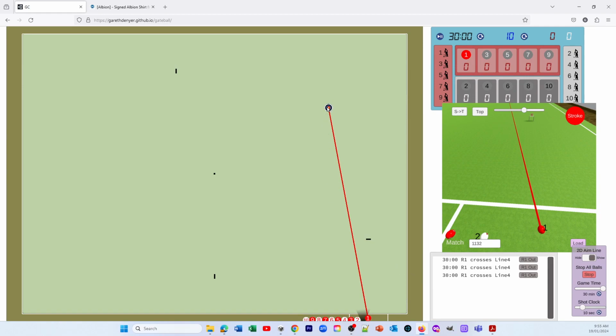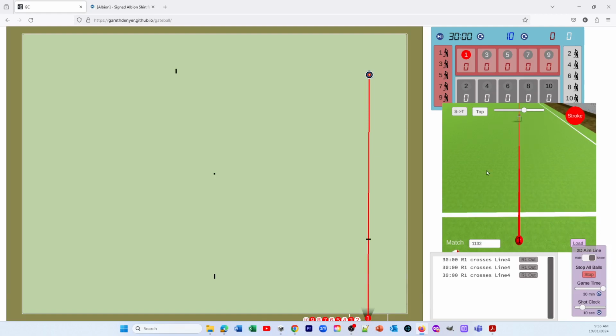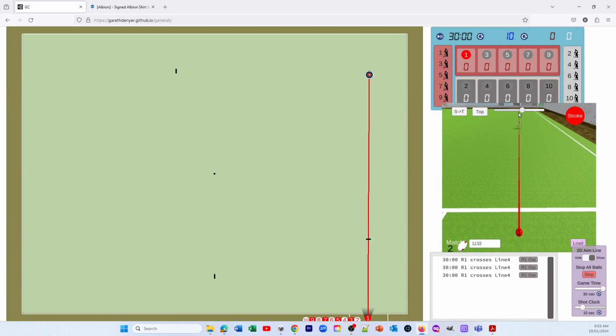So I'm going to play this first shot, try and get it through the hoop. So that's sort of the shot that I'm going to take. If I press S to T, then that means strike at a target, and that will give me the player view of what that looks like. I can change the depth of focus on that. So there's quite a couple of things I can do before I hit the stroke button.